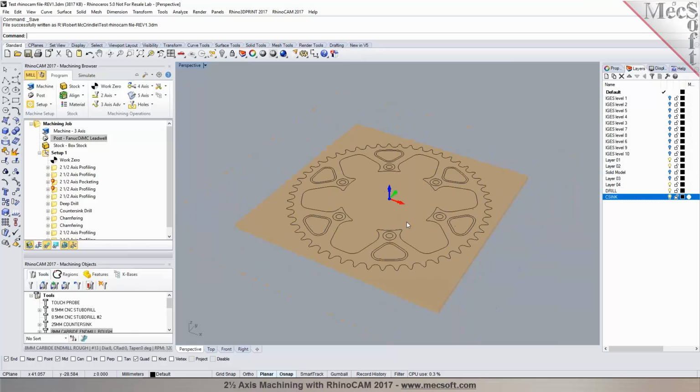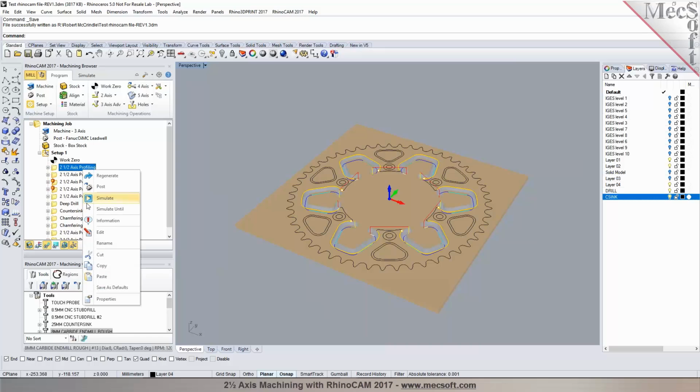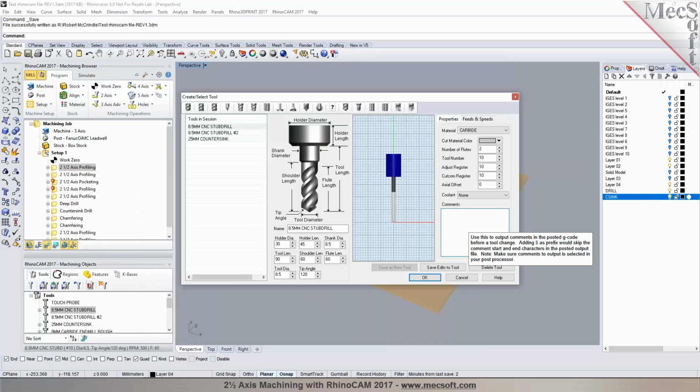So in your comment section in your tool folder, that will output that section there. Whatever you put in there will come out at the beginning before it generates the code. Well, it'll be at the beginning of that when the tool gets selected.